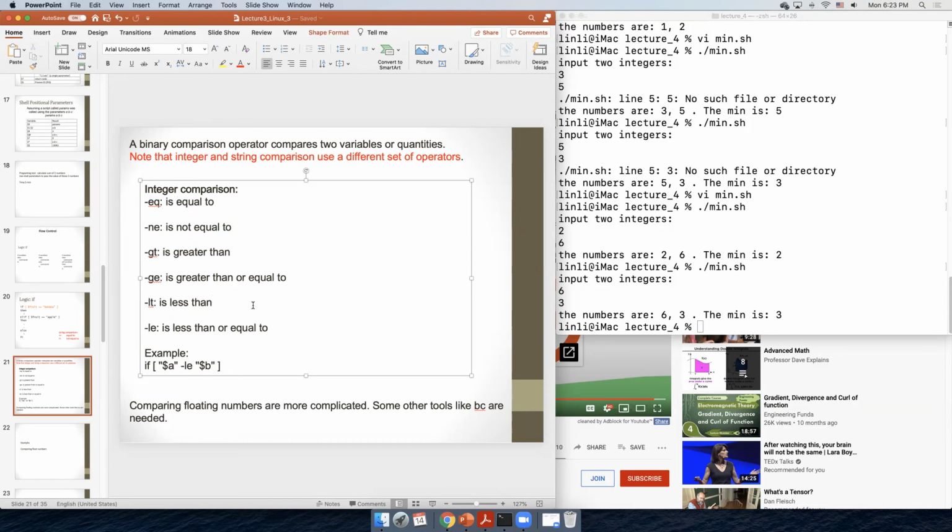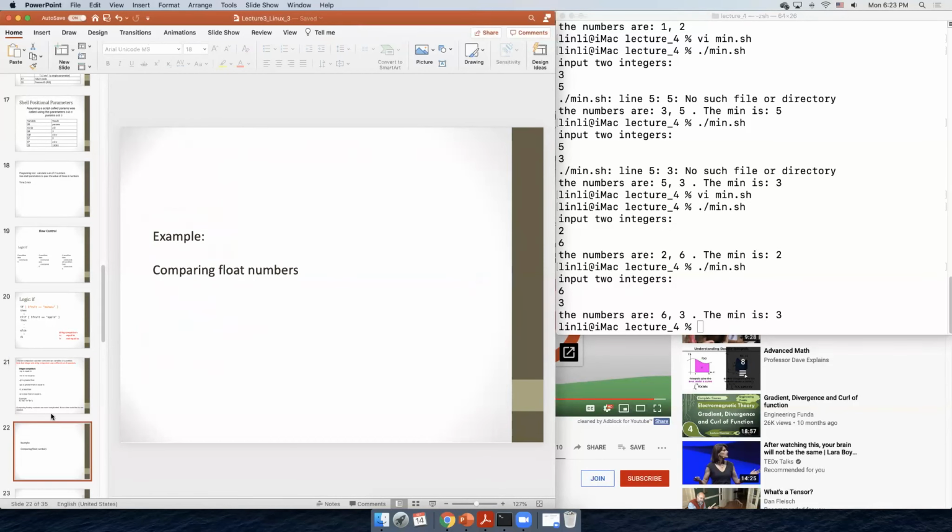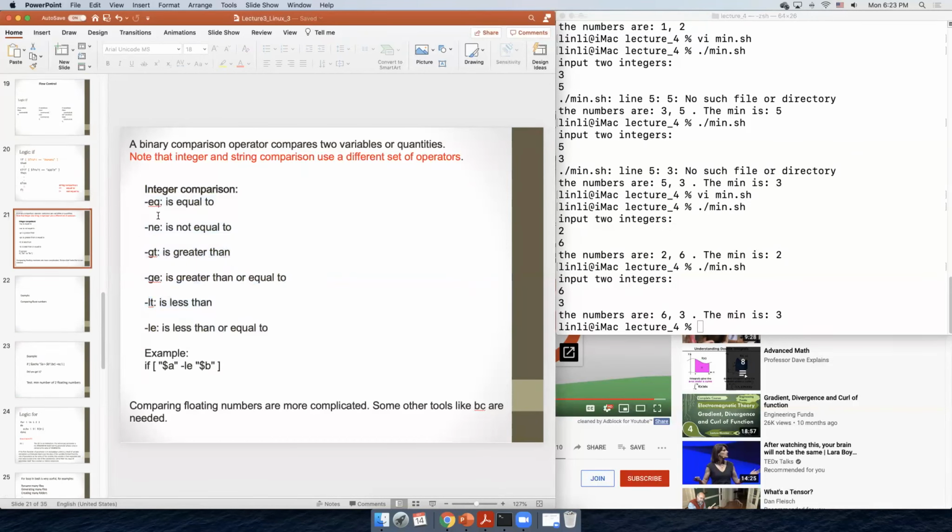However, in a lot of cases, we don't want to compare integers. In most cases, we compare floating numbers. So how to compare floating numbers? By default, bash doesn't give a way to compare floating numbers. You need to use some other tricks. For example, bash also doesn't give you a command to calculate a sum of two numbers. So if you remember in last class, we used BC, the bash calculator, to do the floating number calculations.